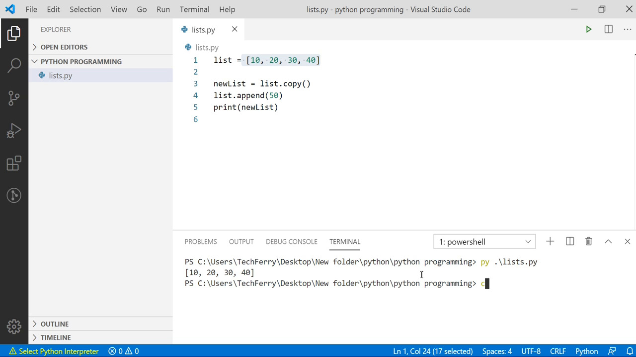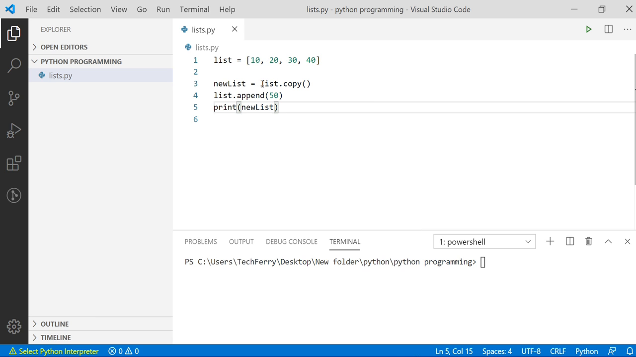So this was the most important thing which we learned in this tutorial: what will happen if we directly copy list into a new list, and if we copy with list.copy into a new list. If you have any doubt in these methods, you can write in the comment section.